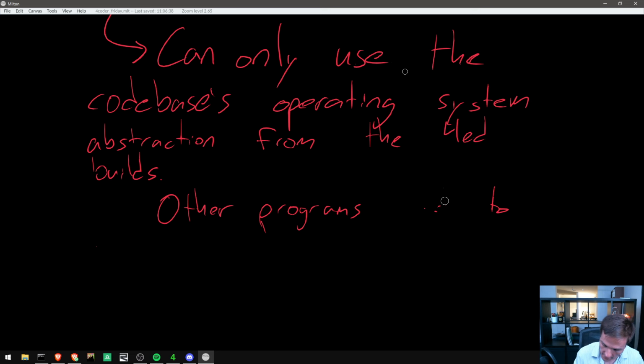Here's another example of the kinds of things you have. I mentioned tests, I mentioned asset baking. There's also meta programs.